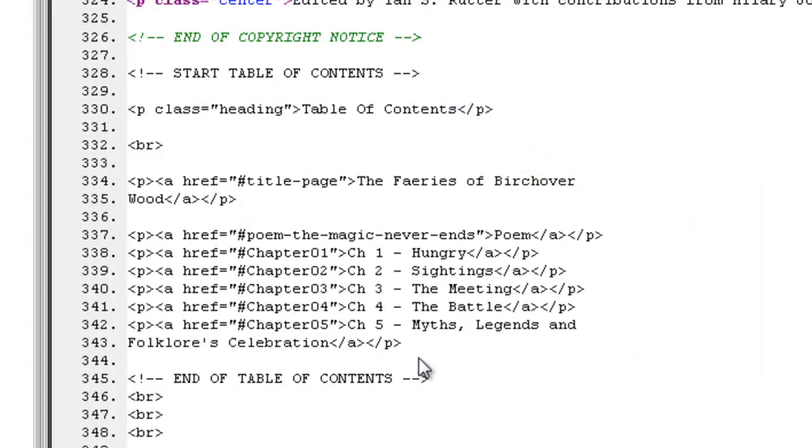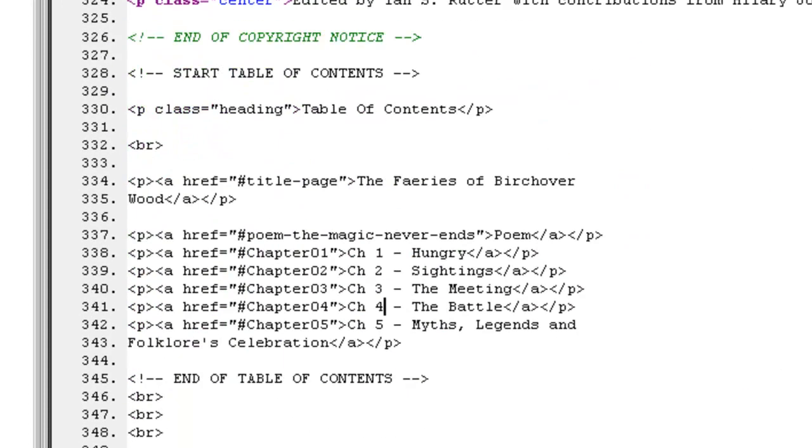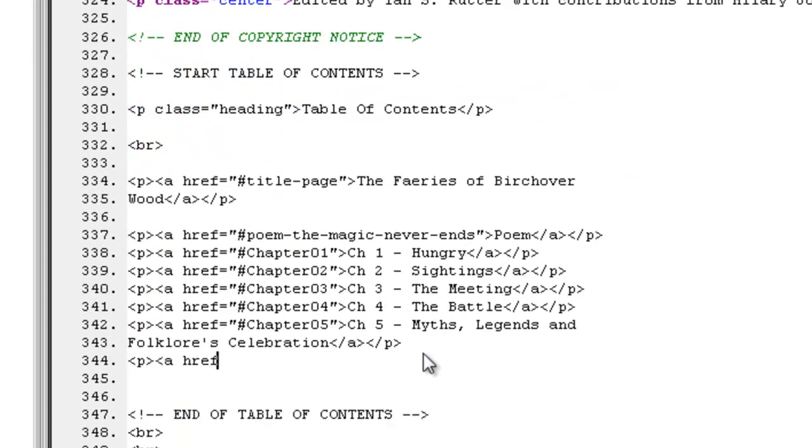Okay, so let's add another one in, because we haven't added the copyright notice, and the copyright ID tag is copyright. So what we need to do is add that in. Open with the P tag, href.